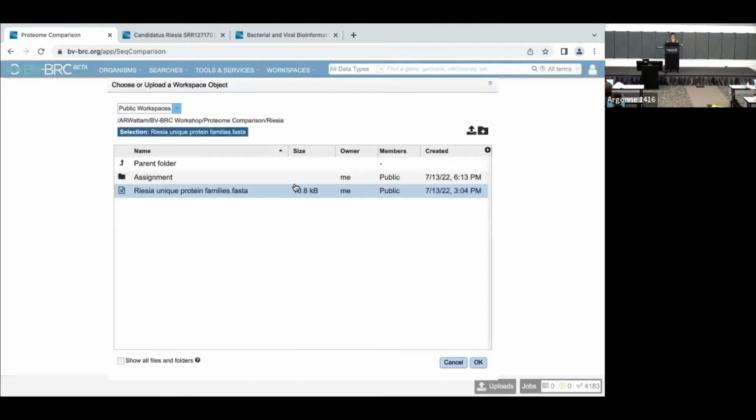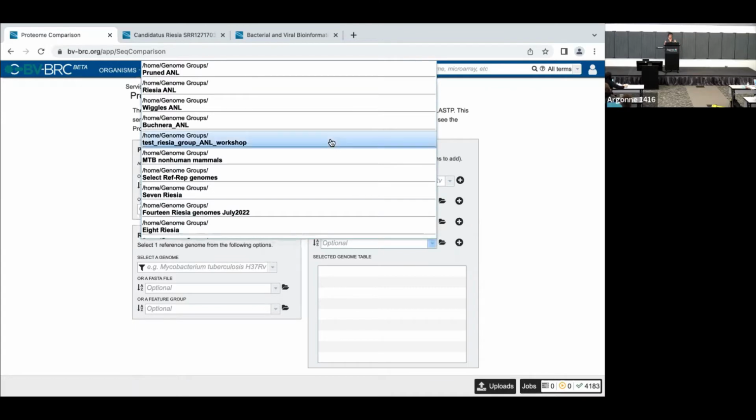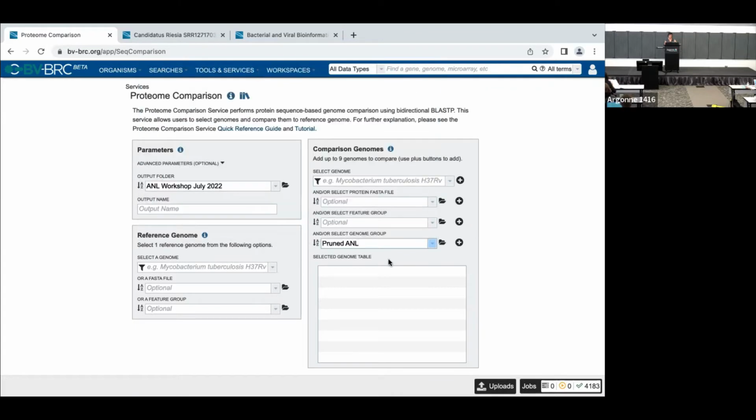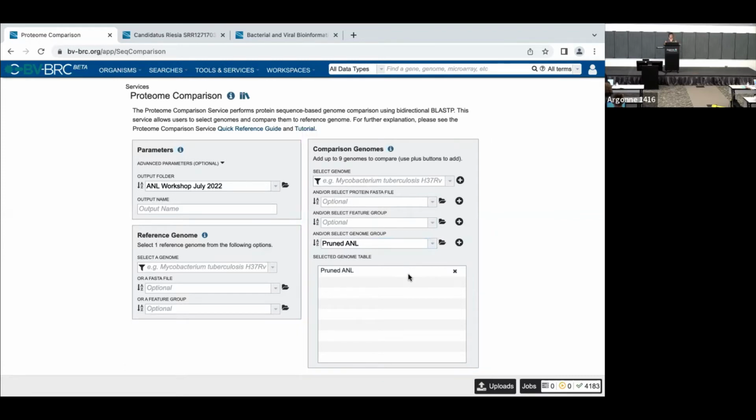One thing we could do is download it and then upload it, but also note, while we're trying to get through this problem, that you could also add these things here, because this one has 7 genomes. It can go up to 9 compared to the reference. So I could add other things here too if I wanted to. I could add a feature group. I could add a FASTA file to see that as well.